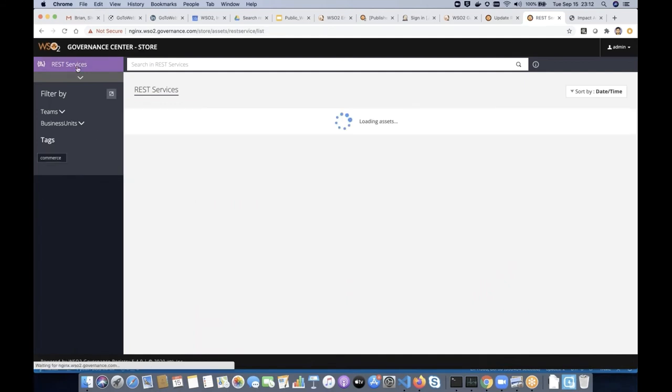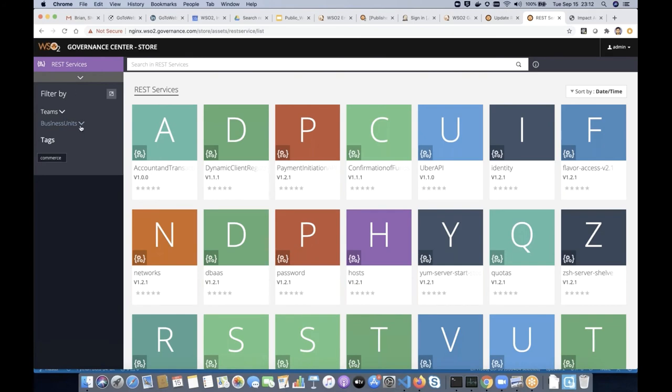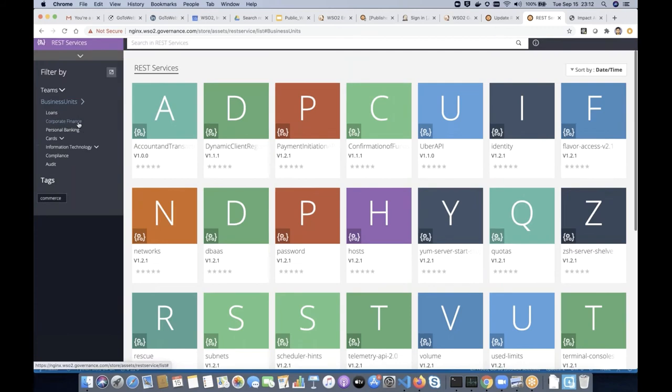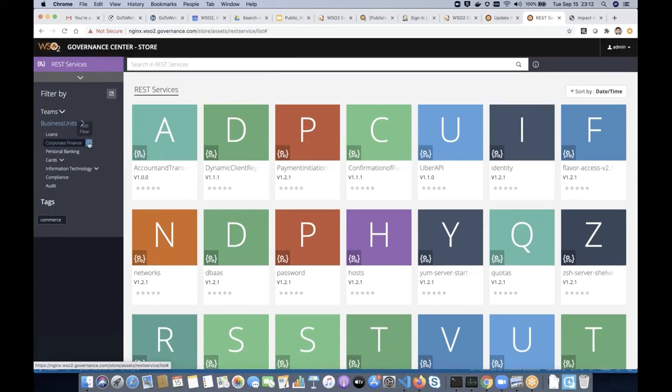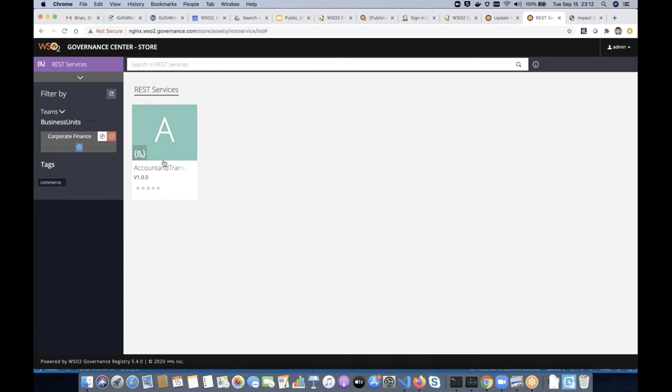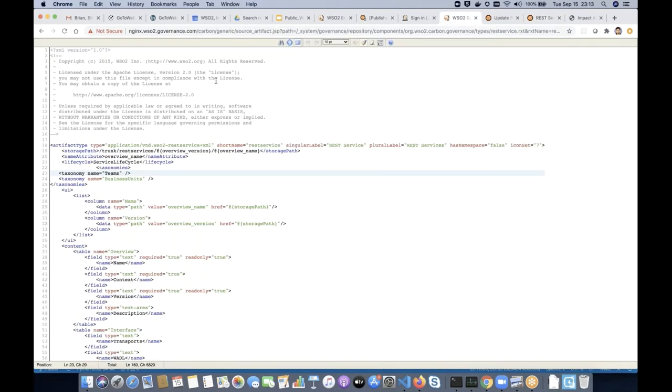Going back to all the assets, you can also see these business units. Because this business unit taxonomy is now attached to this REST service, you can have all these categories. Now I assigned the corporate finance one, right? So let me just categorize that. Once I select it, it will bring back the assets that you have categorized under that particular category or taxonomy.